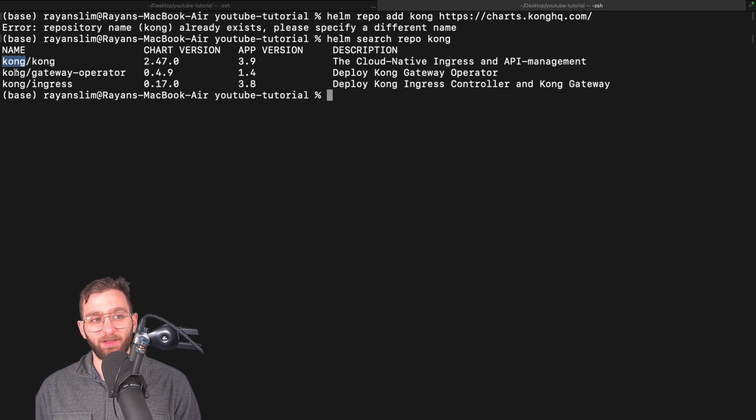And within the Kong repository, there are 3 Helm charts, okay? There's the Helm chart for Kong, a Helm chart for the gateway operator, and a Helm chart for Ingress. The Helm chart we want to install is the one for Kong. Let's go ahead and install this Helm chart. I'm going to call the Helm release Kong.